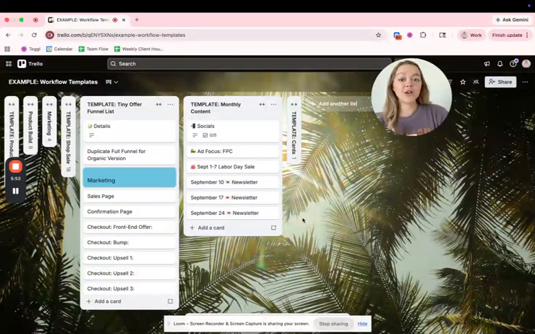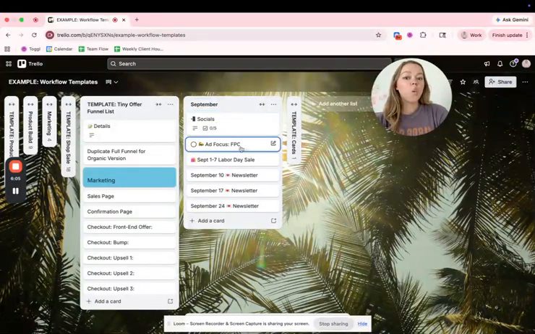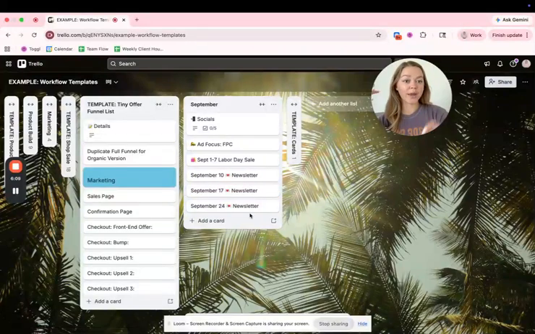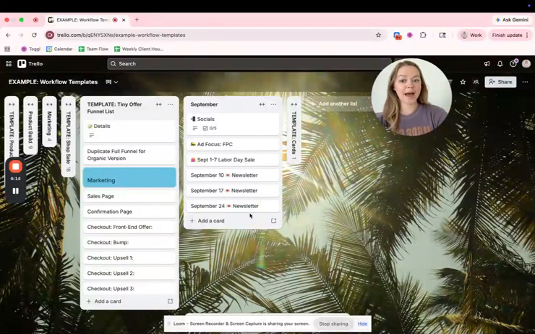So if month to month you have a calendar inside your Trello account, you can plan out that month's content. So for example, I want to plan out September's content. I would do what my ad focus is that month, if I have any sales that month, when my newsletters are going out, so that at a glance I can see in September when everything is going out.